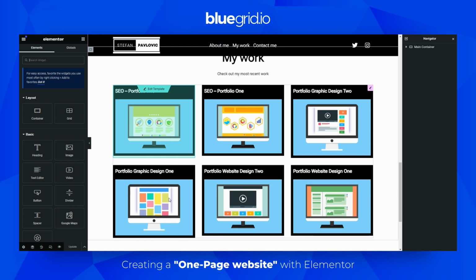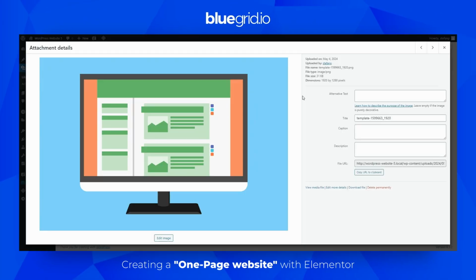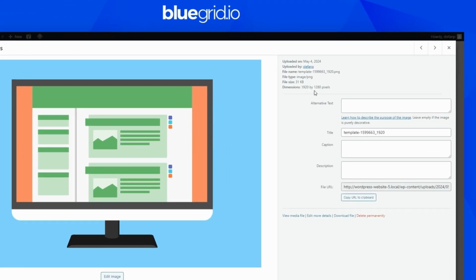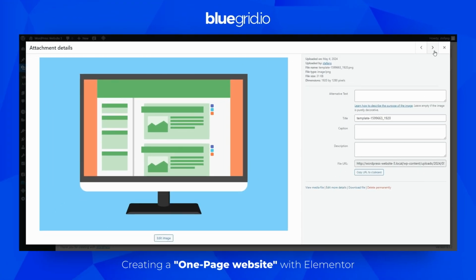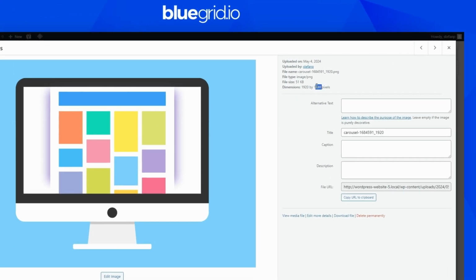All right, also one more thing is when you create these kind of cards, some of the images are bigger or have a greater height than the rest of the images. What you can do, let's go to media, if I click on this image, we can see that this one is 1920 by 1280. The next one is the same. Now this one is a bit bigger.